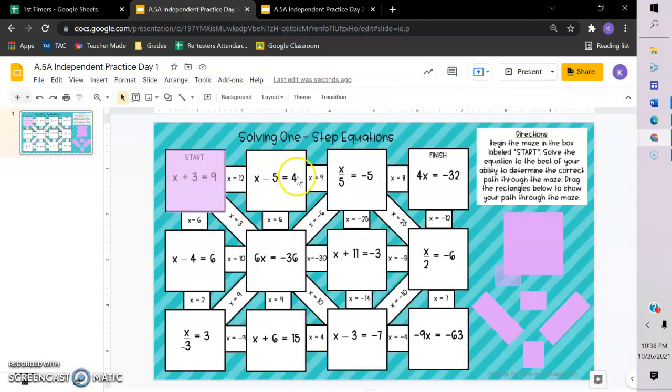So look. Which way are you going to go? Are you going to go to the right? Are you going to go down? Are you going to go down diagonally? Well, the answer is x equals 6. That means I'm going to go down. So I'm going to grab one of these and I'm just going to put it right here because this is the direction that I'm going to go.